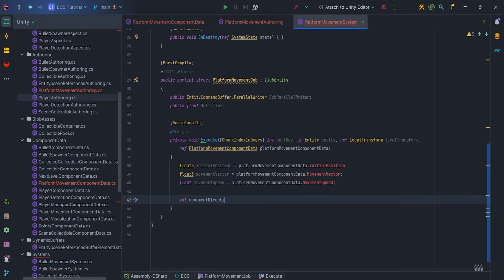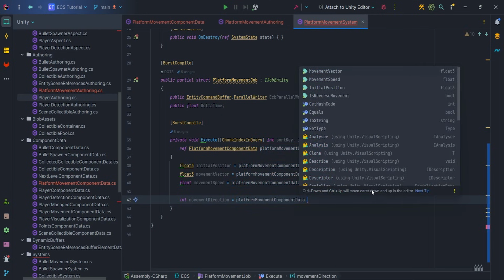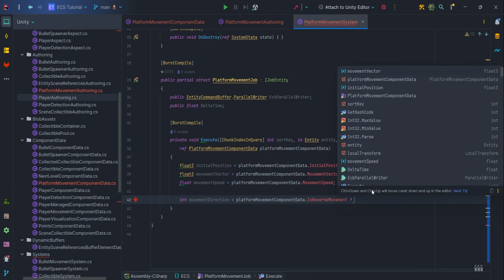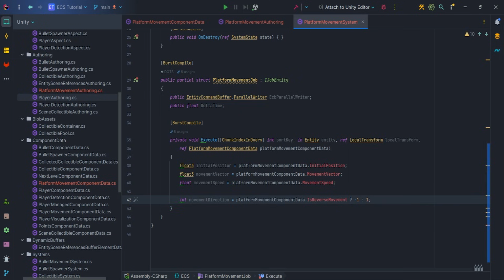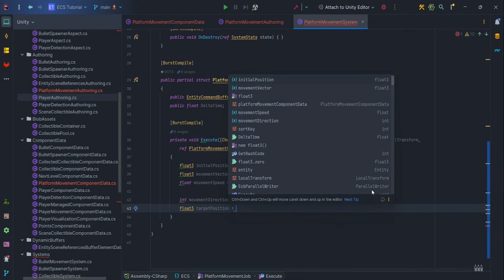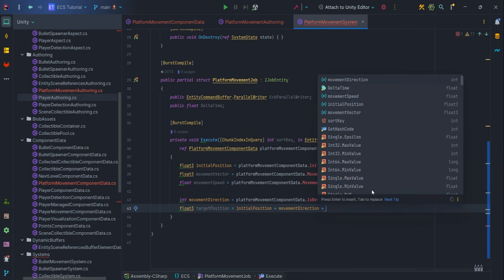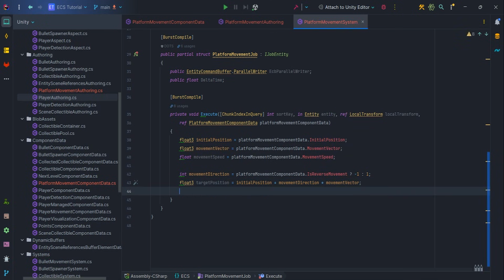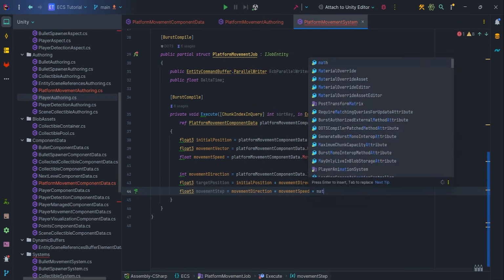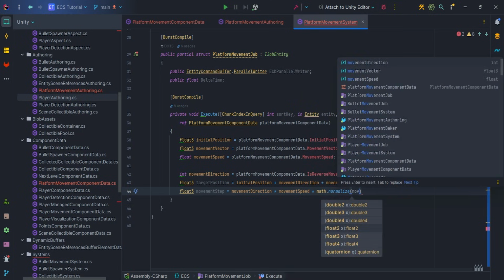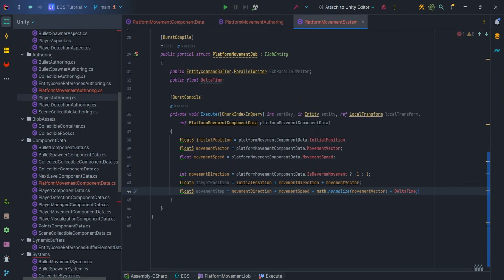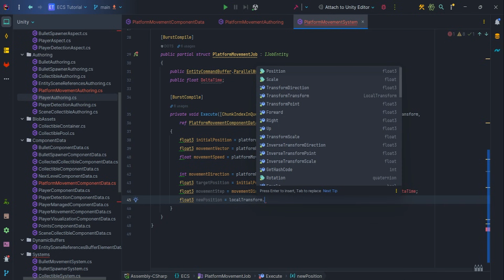Next, we need to determine the direction. This is a simple task. Just check for is reverse movement, and if yes, set -1, and if no, set 1. The target position is the initial position plus direction multiplied by the movement vector. Then let's prepare the movement step. This is the direction of the movement, the normalized movement vector, multiplied by the normalized distance to move, multiplied by movement speed and delta time. This allows us to save the new position as the old position plus the movement step.